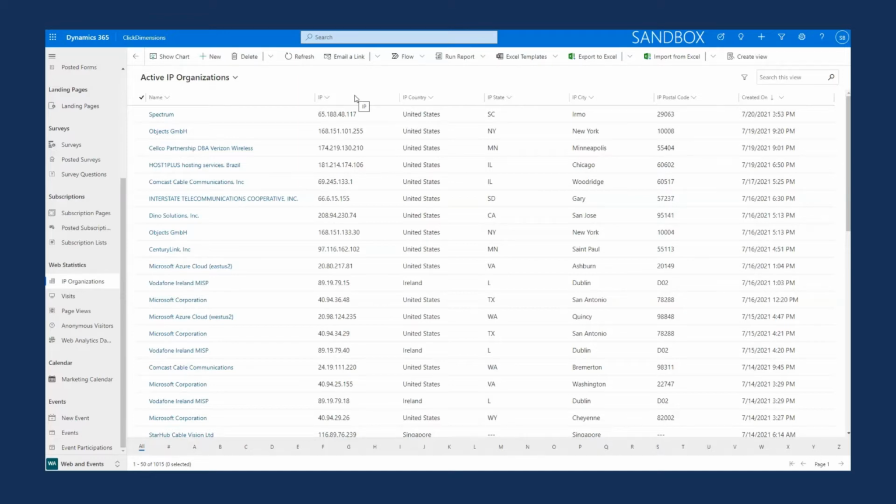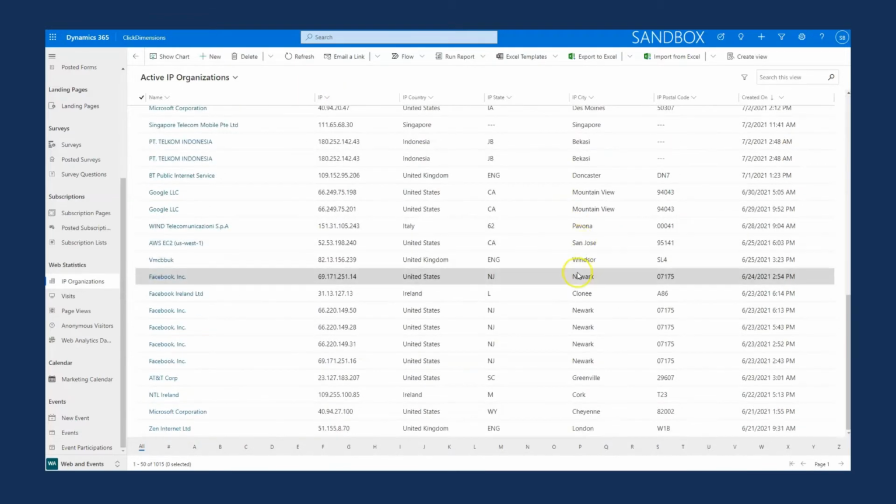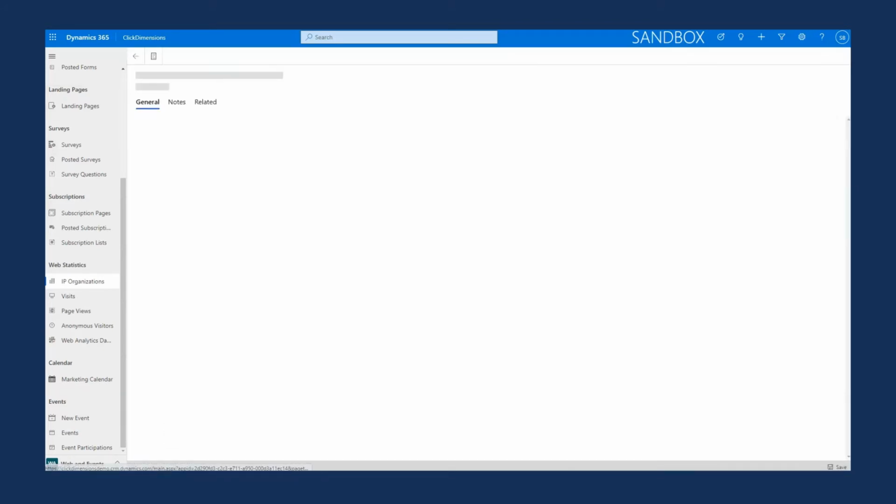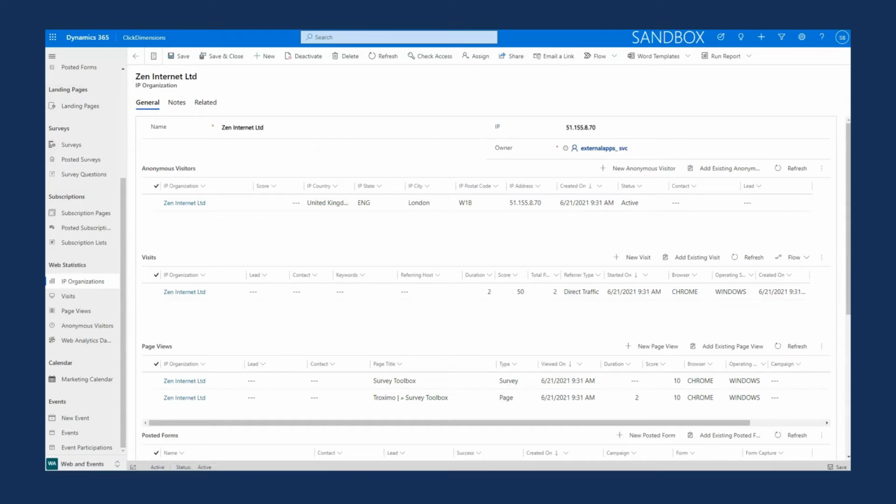So let's dive into an organizational record to get more intel. I'll scroll down and I'll choose Zen Internet Limited for this example. And in this general tab, we can see information here such as how many anonymous visitors have been visiting our site, and they will be listed here.